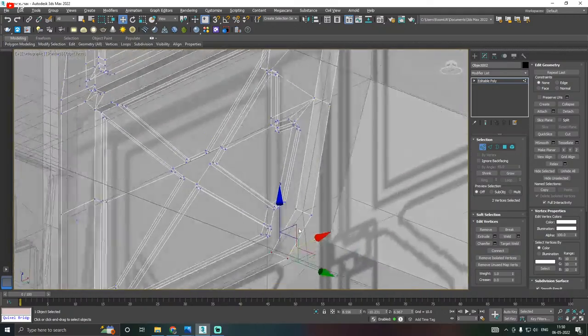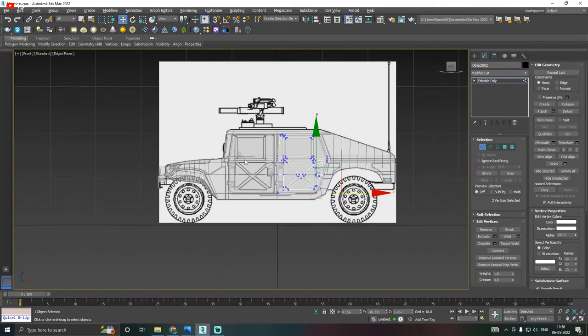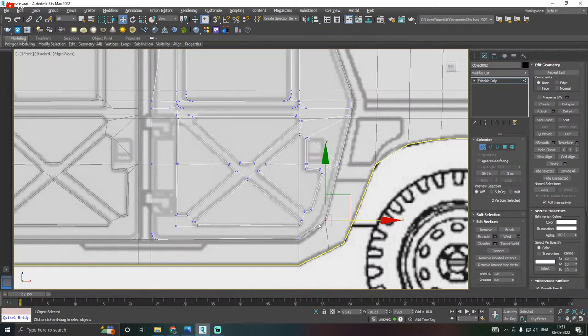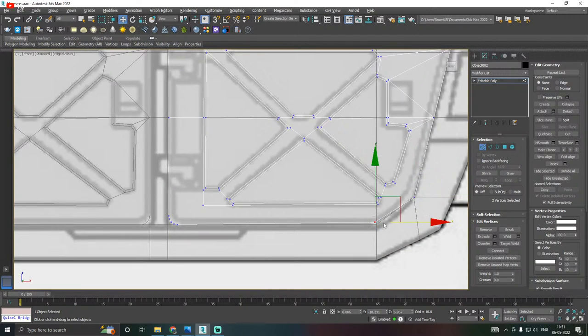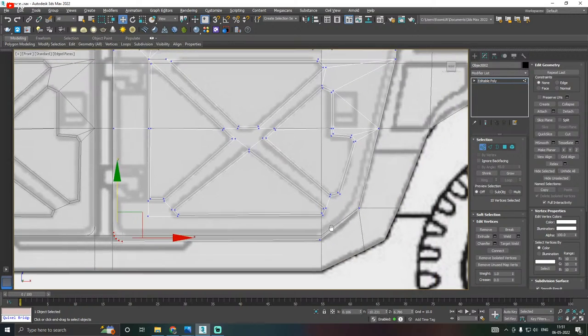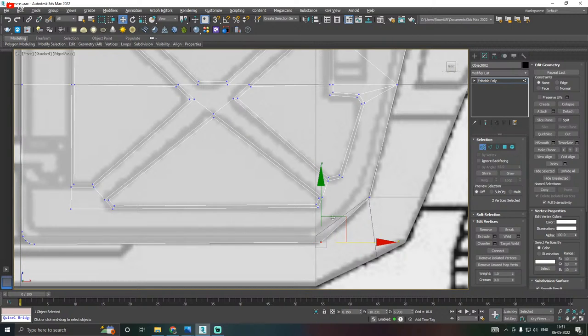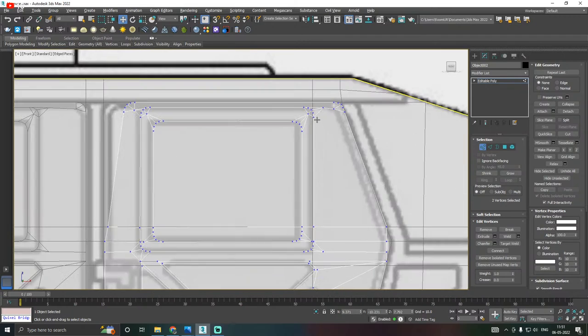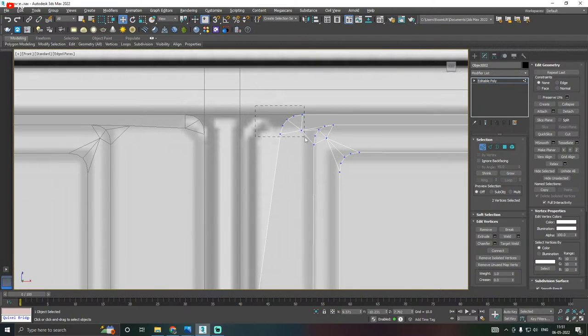Yes, I think it's worked right. Also this one. We need to move this area.